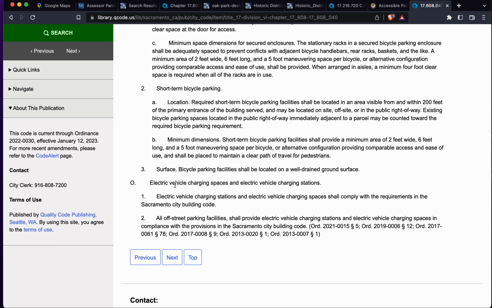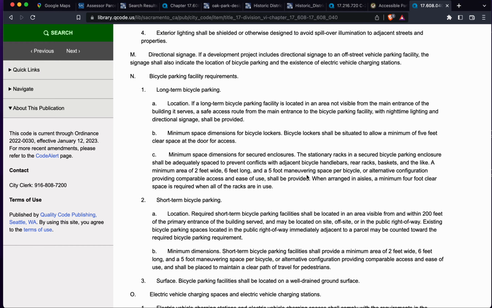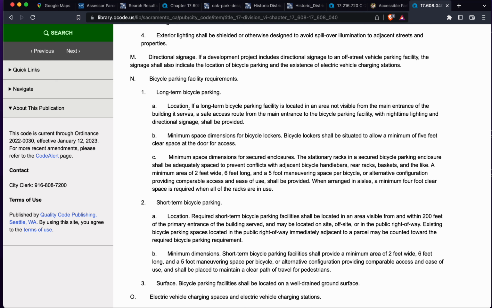You also now have regulations for electric vehicles, but I don't think this applies to us. So read through that one, and you should be able to figure out if there are any parking requirements for bicycles. Okay.